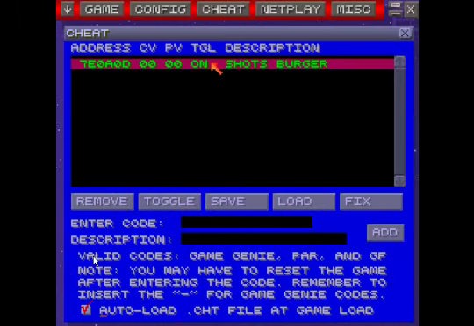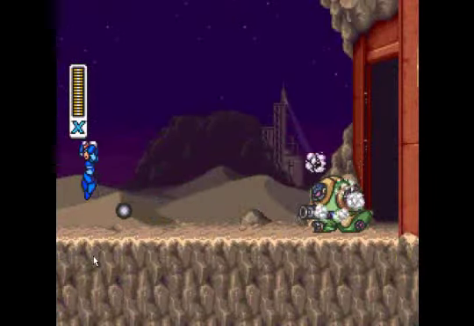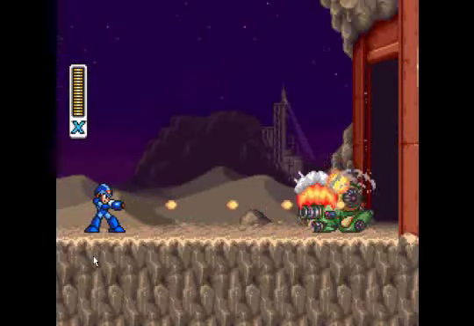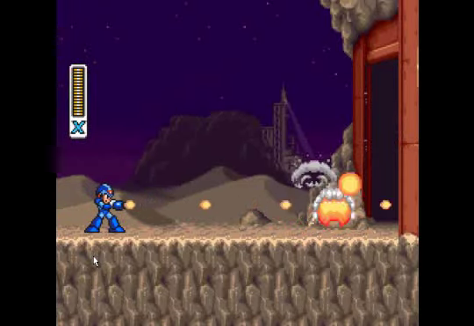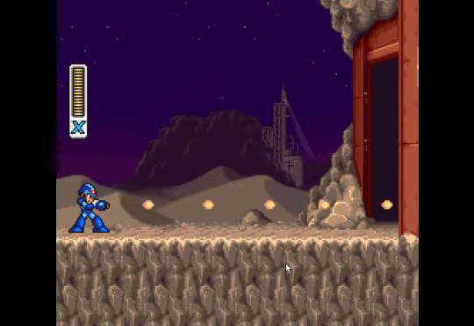So I have my code on for infinite shots, or shots burger, and this is an online code, so hopefully it works. So I'm just going to quickly fast forward through this, and let's see if it works. And as you notice, I can shoot many bullets on the screen. I'm sure there is a limit, but it seems that the code has worked.